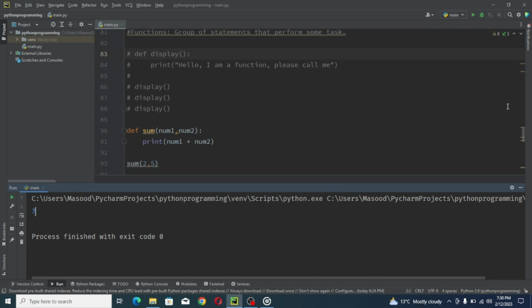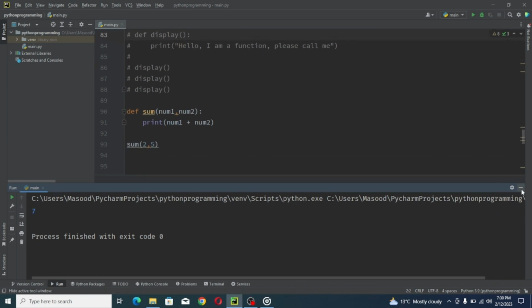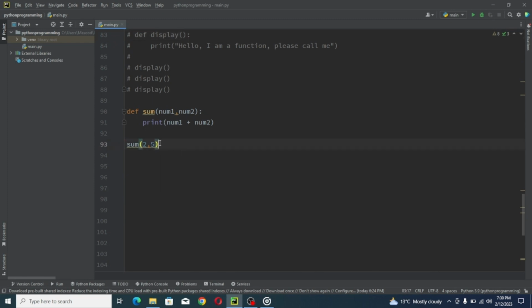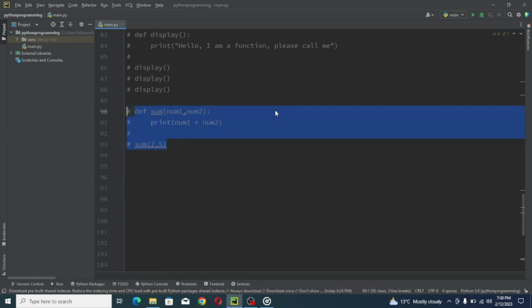So this was how you can pass values as arguments to the function, and this is how a function will accept those arguments as parameters, and then how you can use those parameters inside your function to perform some operations.